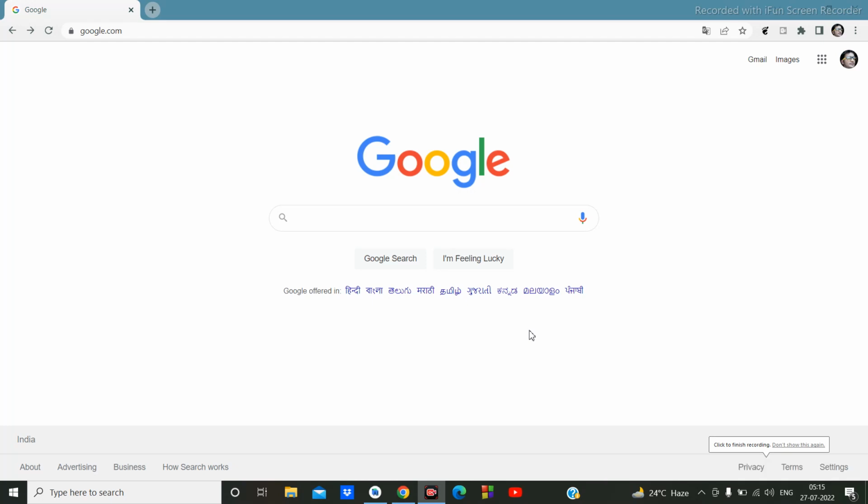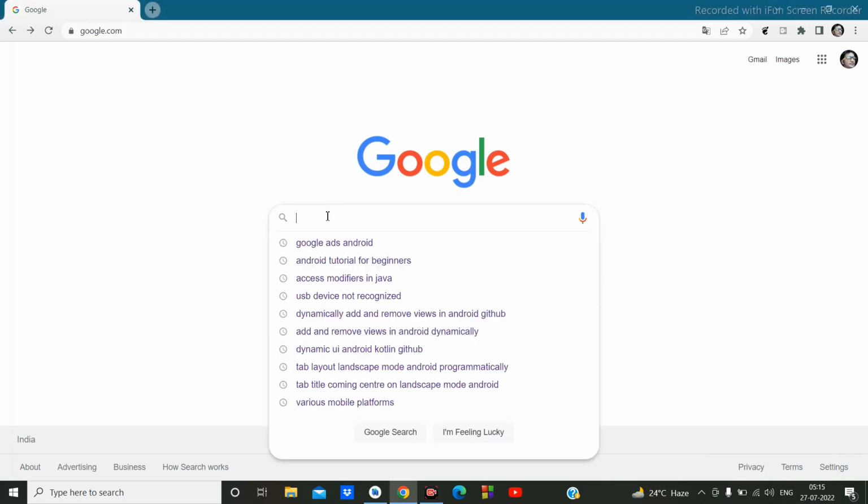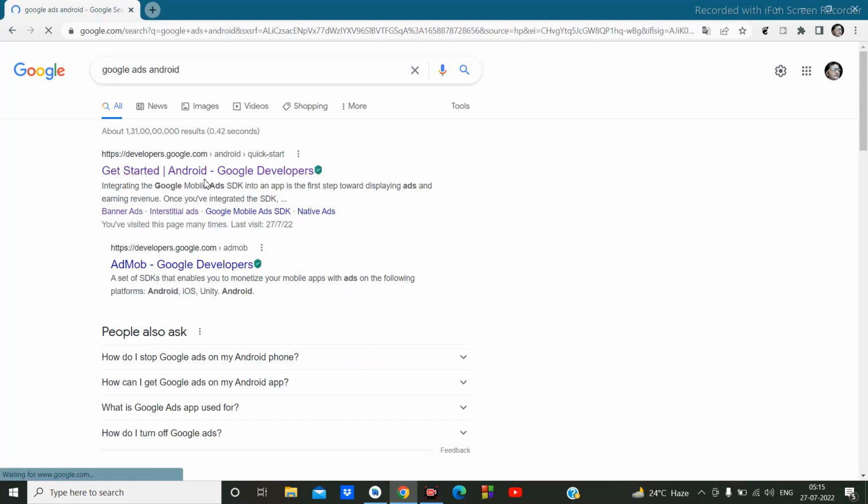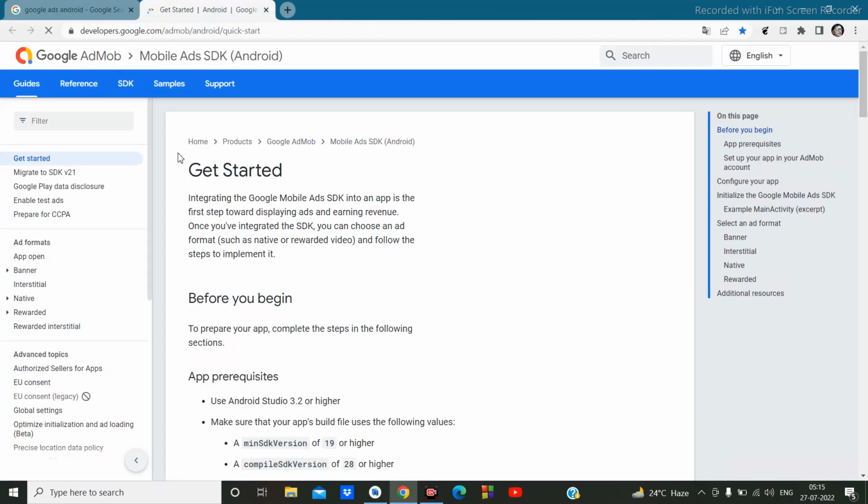So in this tutorial we are going to discuss Google Ads, how to implement Google Ads in your Android project. So let's start. First we are going to search Google Ads in Android. This is the official website of Google Ads. Click on here.